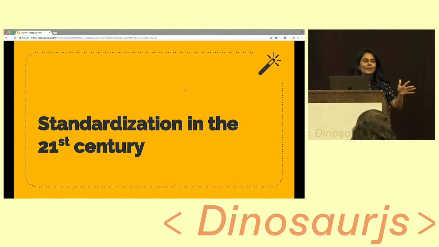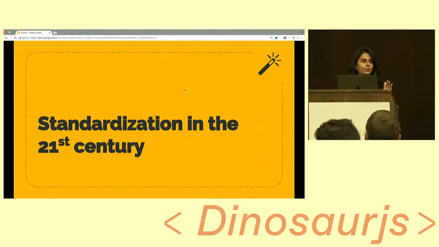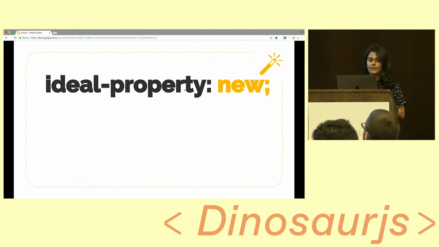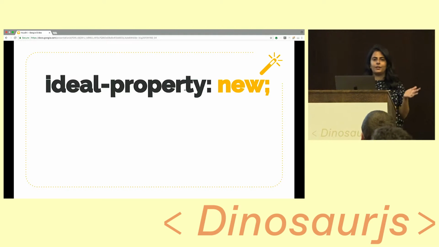Now, before I explain what Houdini really is and what benefit it gives developers, let's try and understand the problem that Houdini is trying to solve by understanding the standardization process with specific regards to CSS in 2018. Now, in an ideal case where you want to add a new CSS property or add a new value to an existing property, you'd go through some of the following stages.